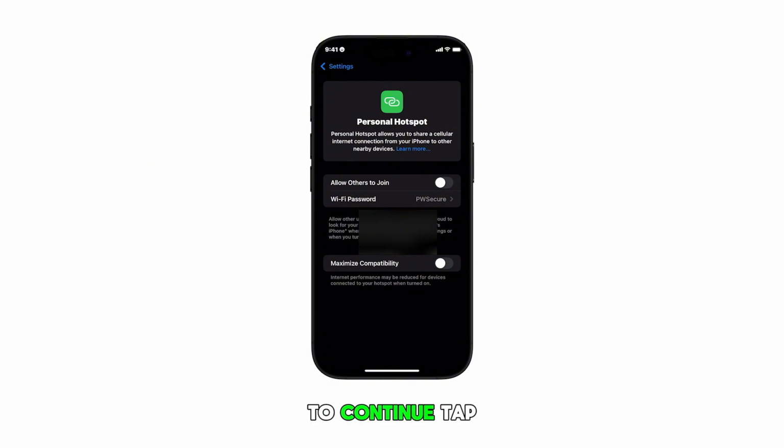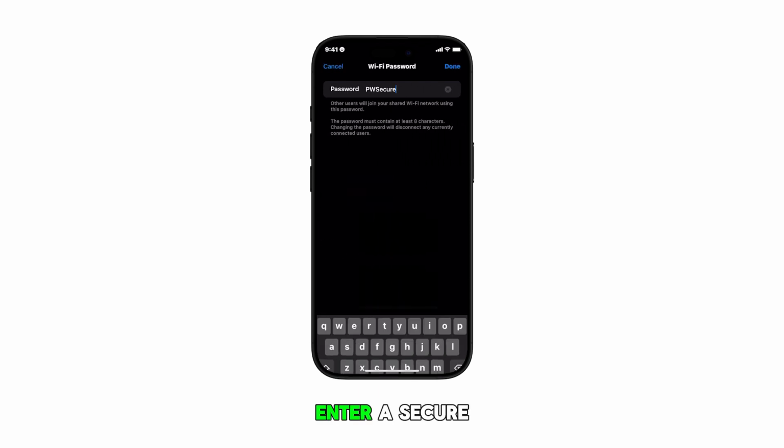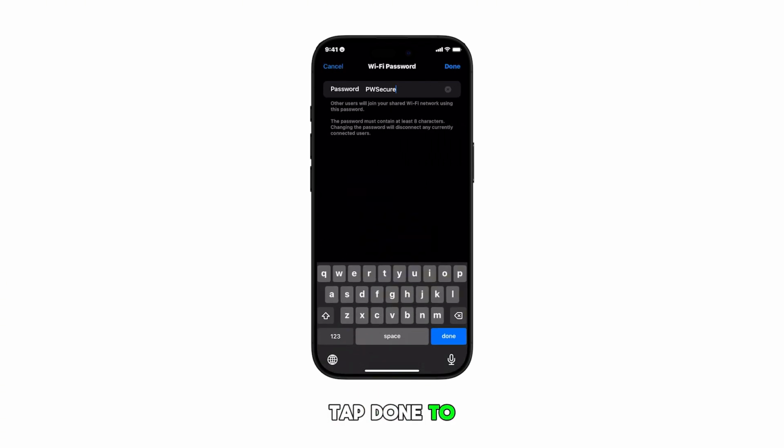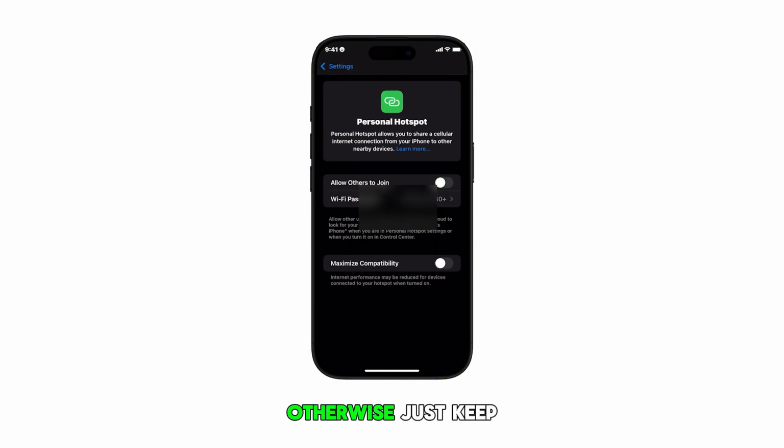To continue, tap to turn the switch next to Allow Others to Join on or off. If you want to set your Personal Hotspot password, tap on Wi-Fi password. Enter a secure password and then tap Done to save it. If you want, you can maximize your internet performance by turning the Maximize Compatibility switch on. Otherwise, just keep the switch off.